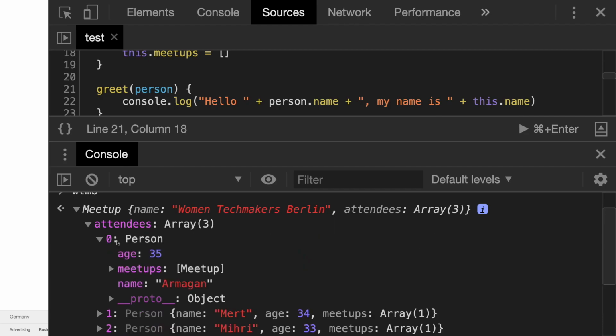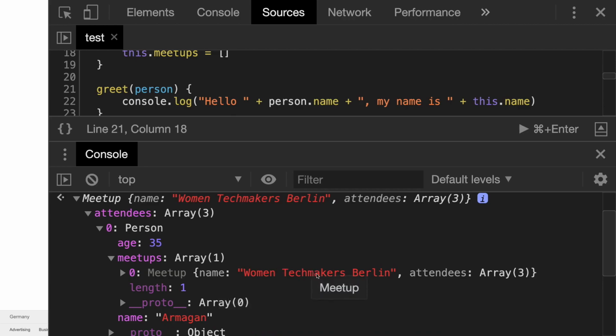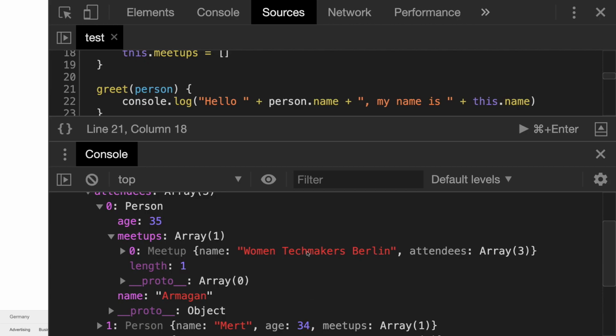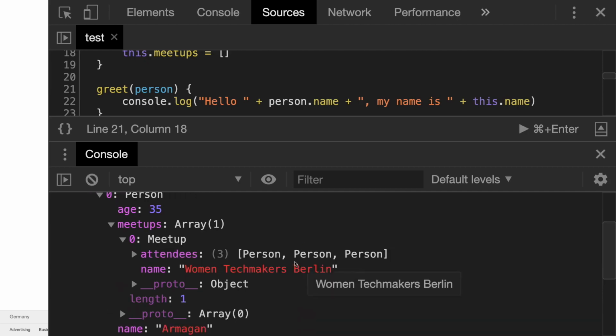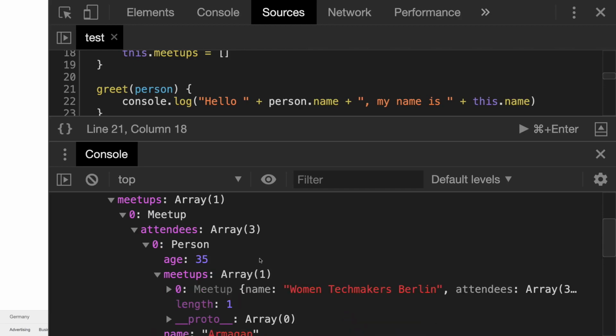Let's click further. Person 1 is Arman. It has meetups. Perfect, that's an array. So we can see that Arman was able to attend that meetup and has that list of meetups. I can click further and further and further. This is going on infinitely.